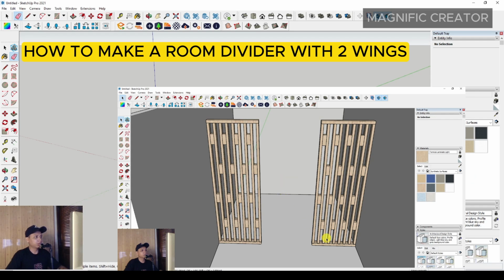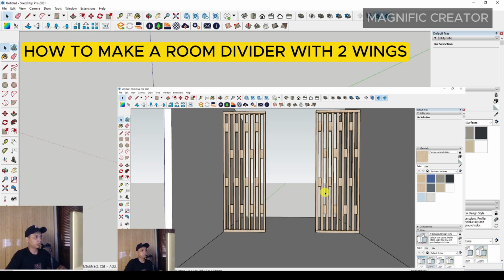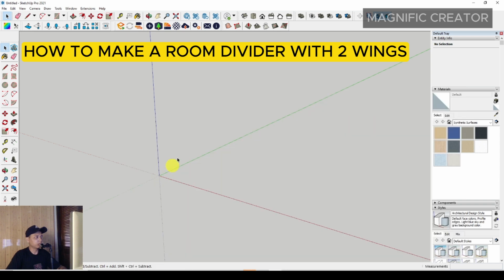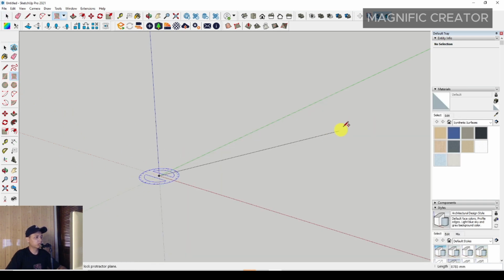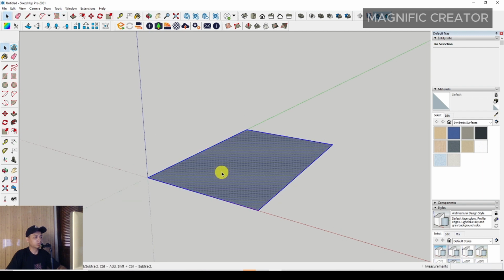Okay everyone, in this video I would like to share with all of you how to make a two wings room divider. First of all, you have to make a floor. You can make any size of the floor. Maybe you can set the floor width around 3000 millimeter.